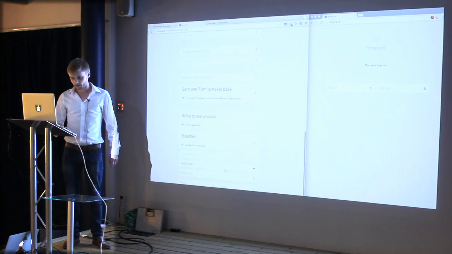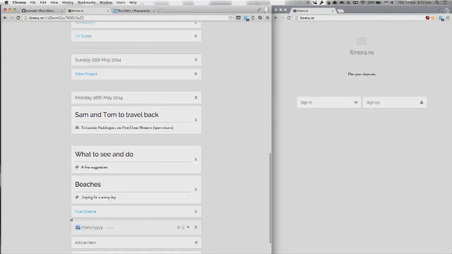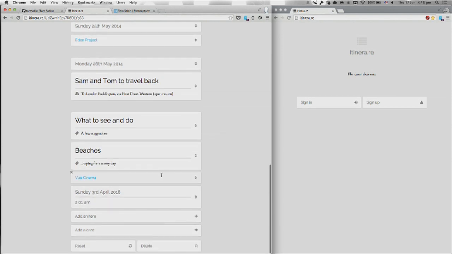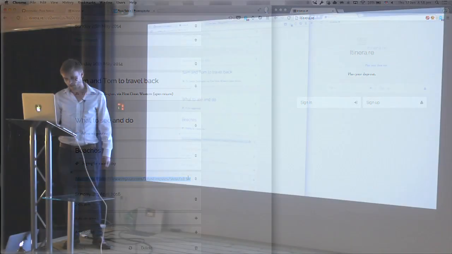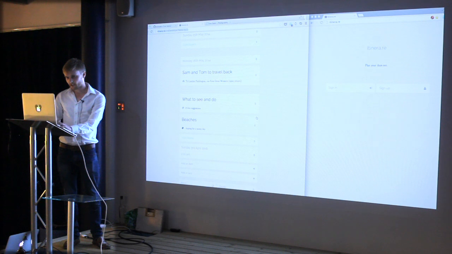So for example, I can show you a date. Just add it in, date, time, and so on. And then you can edit any of these items. You can have markdown links. And all of this changes as well.